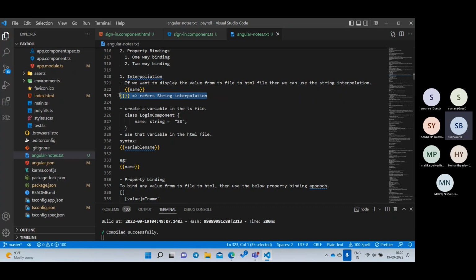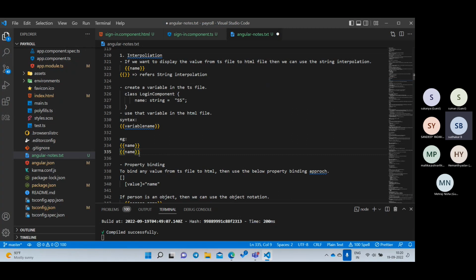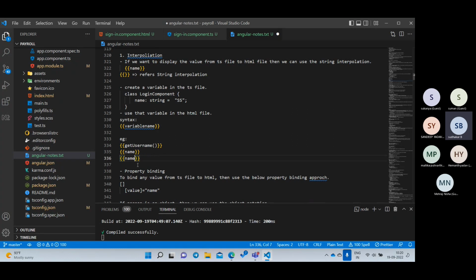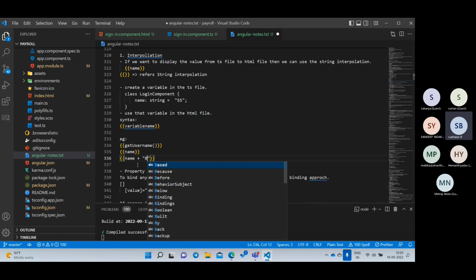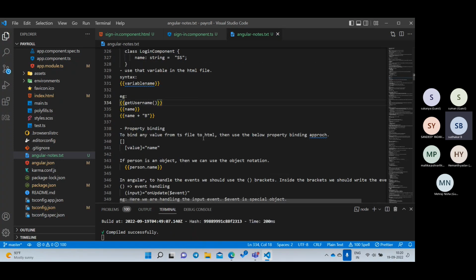For interpolation, we use double curly braces. This is called interpolation. Inside the interpolation, we can print a variable name and we can call methods also, something like getUsername. I can call it like this. I can also do a small append operation, like name plus something, whatever I want to do. Is everyone okay with this?